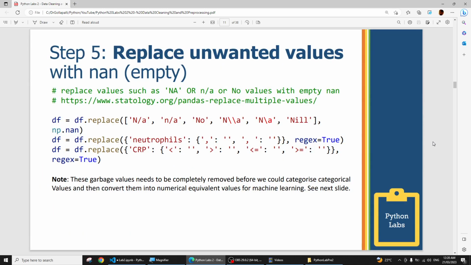Step number 5: we need to replace unwanted values with NaN, or empty. NaN is basically null values, no values, empty values. In our case, for example, we have some records with capital N slash A, NA, NO, N backslash A, N backslash A.